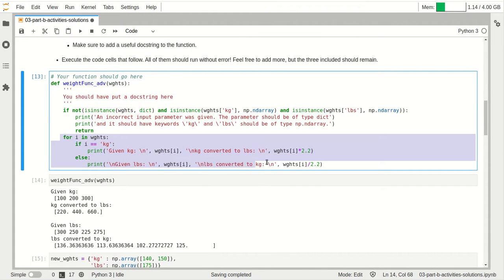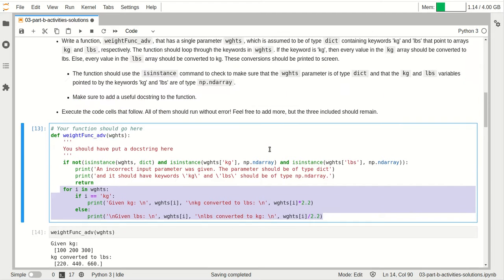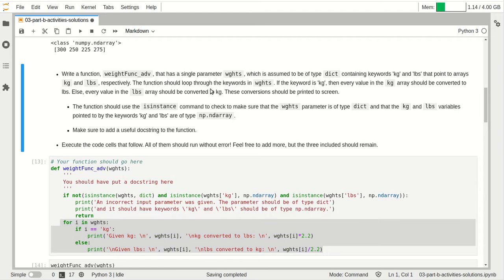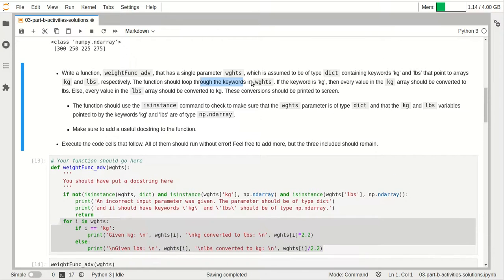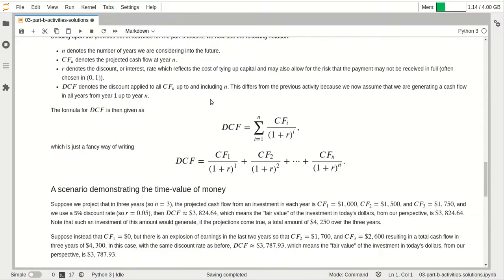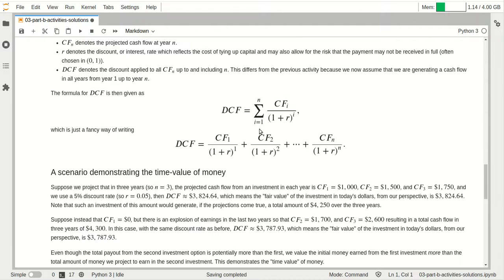If you just look, each part of the instructions corresponds to a specific line of code. I'm using the language more conversationally here, but precisely. Now, as far as this activity goes, I'm just going to show the DCF function, because we have this summation. So I'll just leave that up on the screen for people to see it for a second.